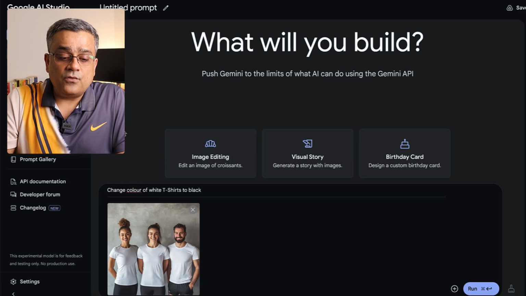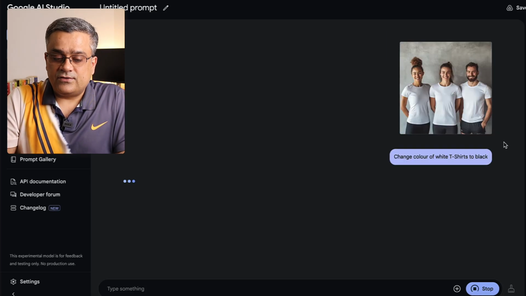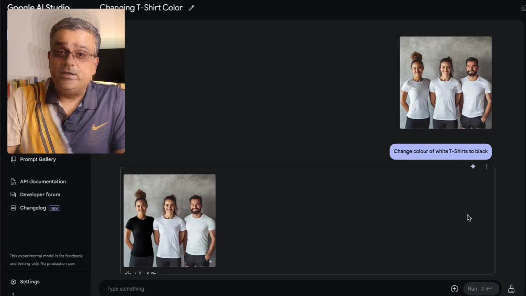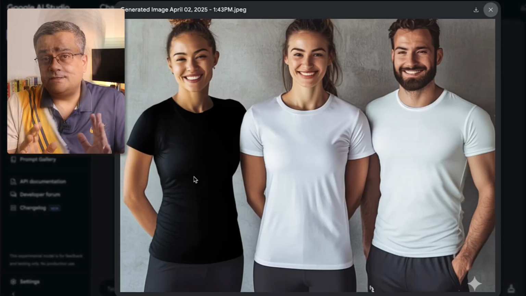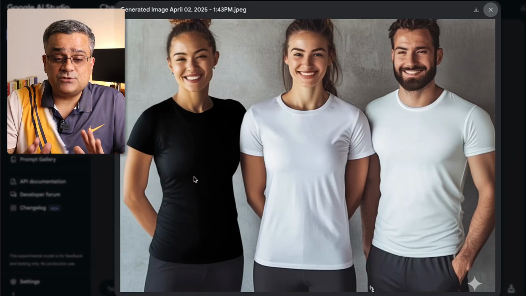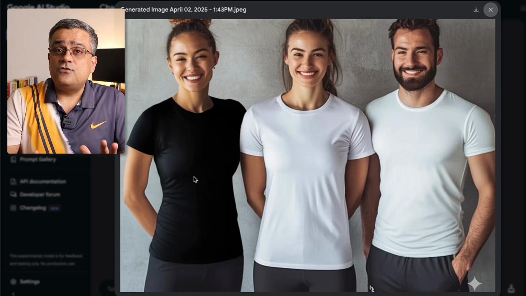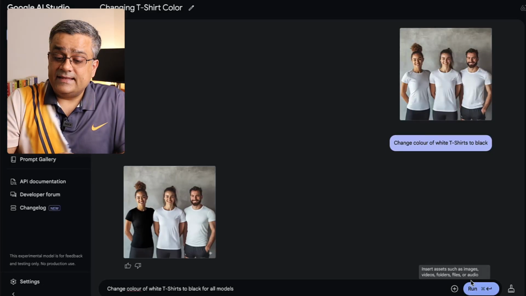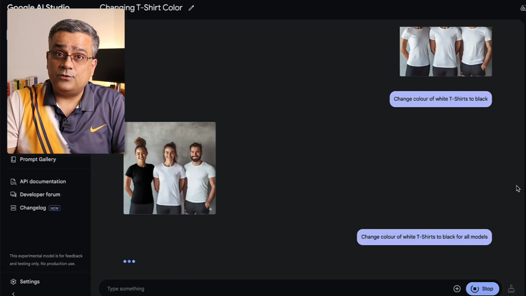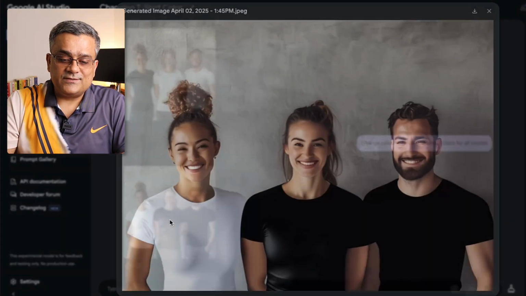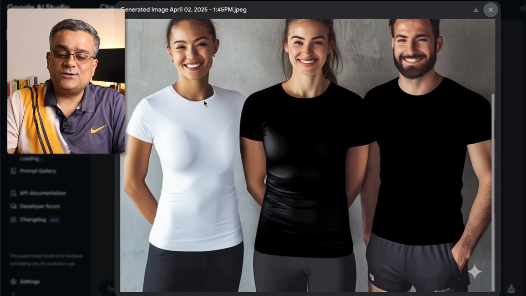Change color of white t-shirts to black. Once I click on run, then it will start generating and then it will come up with the output. Now you can see it changed the color of the t-shirt of this first model. Using the same method, you will be able to ask to change the color of the t-shirt for all models. If I close it and then I change the prompt now, and if I hit run, then let's see if it can do it or not. Now it changed the color of the remaining two models, but it missed doing the first one.